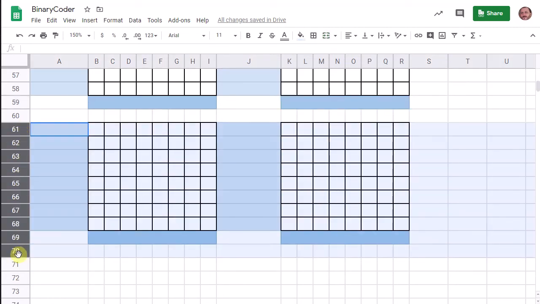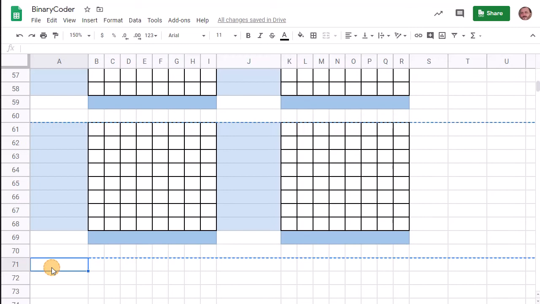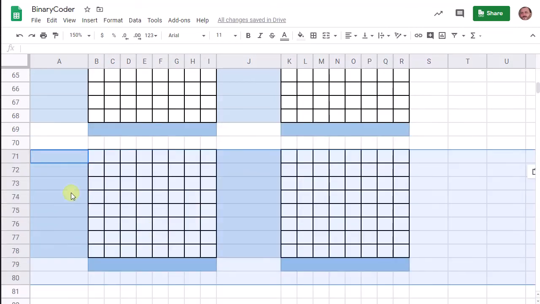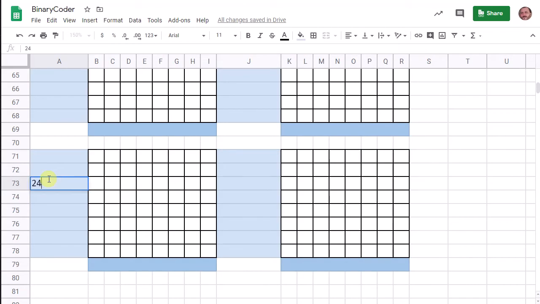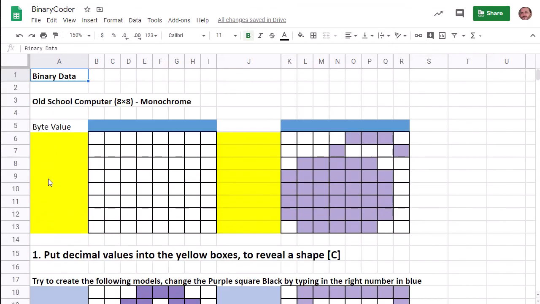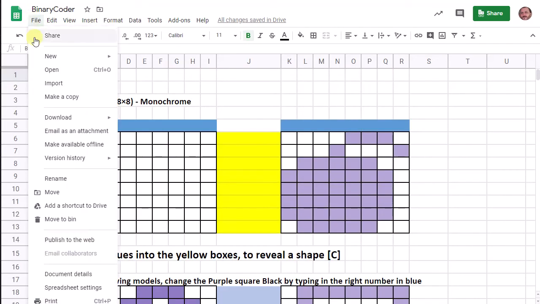Oh, I need to go back in a minute and remind you one thing. If you select the numbers down the side, you can press Control-C, go to the top of the next section, press Control-V, and it will create new lines for you. And if I put in a number 24, it's filling for me again. Okay, so that's how you can go through and do the exercises. Please don't ask me to give you write access. Remember, it's File, make a copy, and you make a copy into your own area.